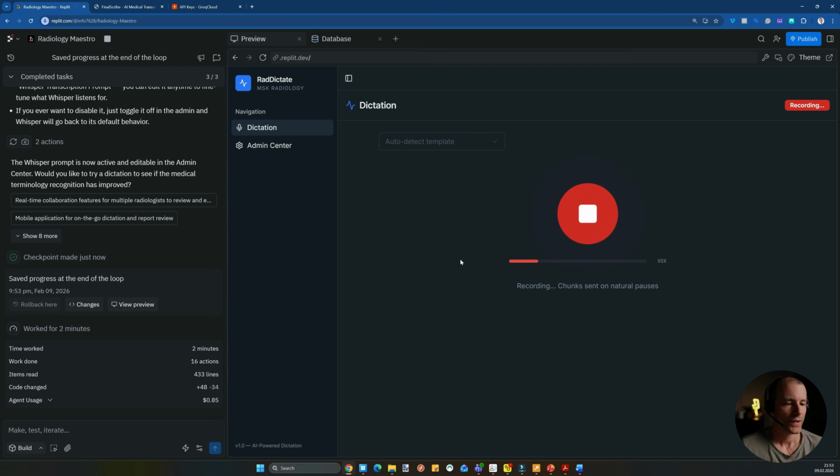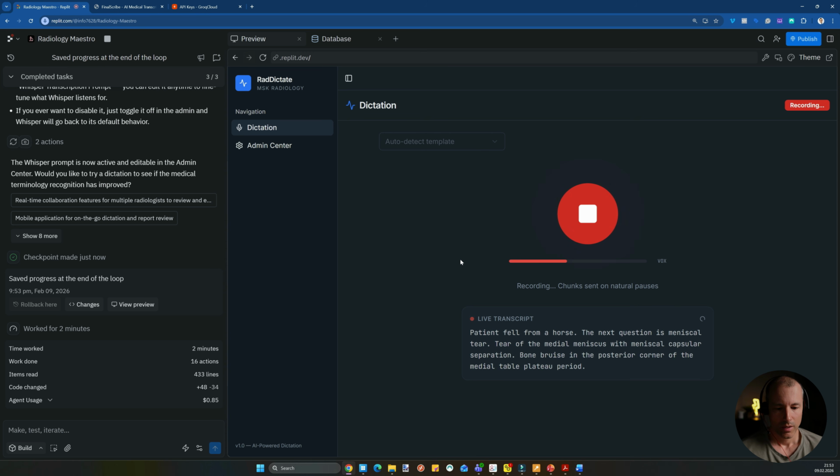Patient fell from a horse. The question is meniscal tear. I can see a complex tear of the medial meniscus with meniscocapsular separation, bone bruise in the posterior corner of the medial tibial plateau, period. The MCL is partially torn at the femoral attachment, ACL completely torn, lateral meniscus intact, large joint effusion. Typical bone contusions after a pivot shift injury, period.